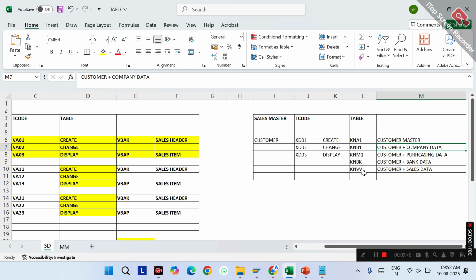You have to go to SE11. You can check the table structure, and if you want particular table fields, if you know them it's fine. If you don't know, you have to enter the table name. You can find the details about it. Okay.